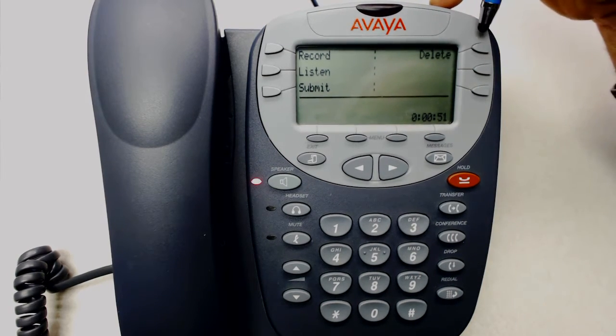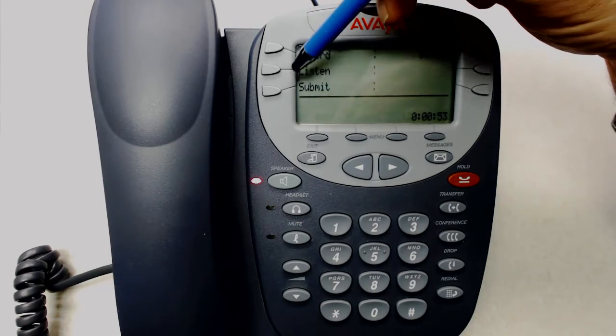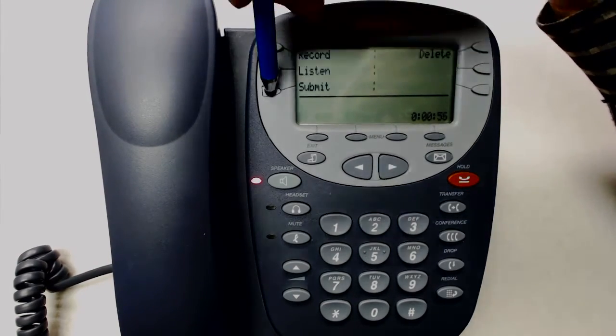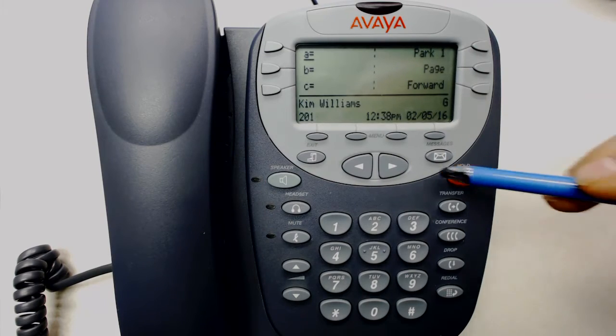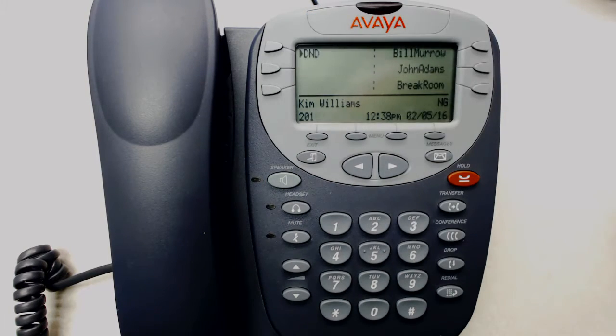Now we can delete the message, but really what we want to do is to save it, which is called Submit. We'll exit from our voicemail. We'll go over, put Do Not Disturb on so it answers quickly, and we'll listen to our new message. Calling in right now.